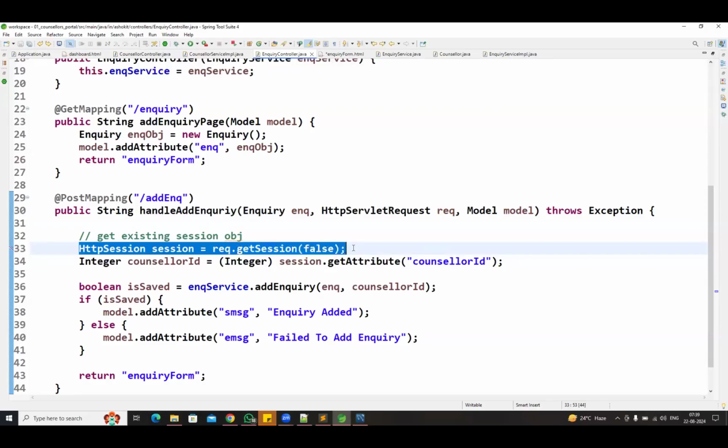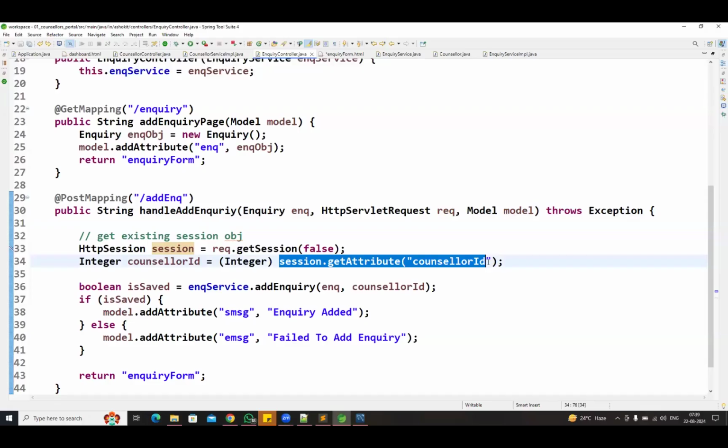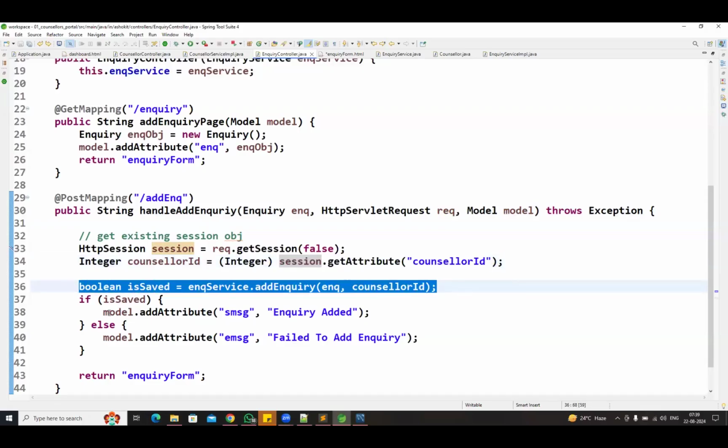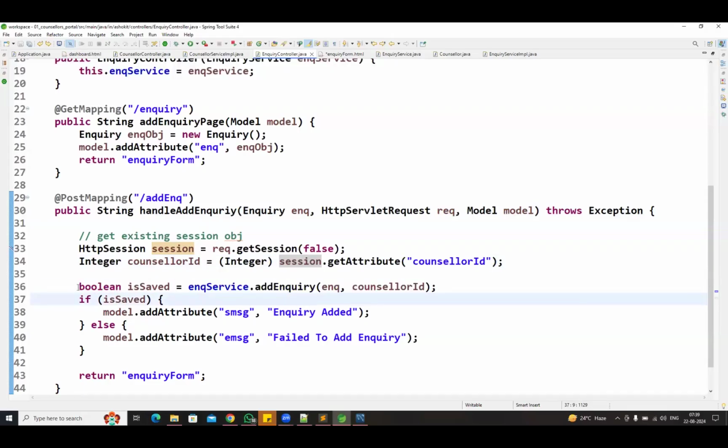After we got the session object, from the session we are getting the counselor ID. Then we are saving that counselor. Basically, this session will be having the details of the logged in counselor, right, sir?